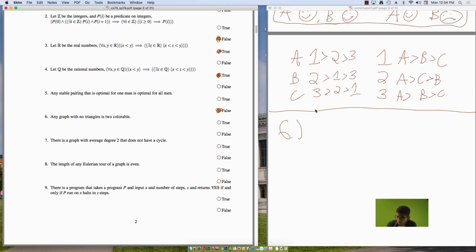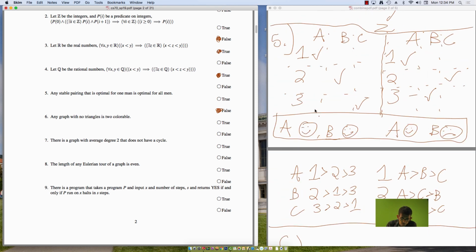Also, one thing I don't know if I said. Why does this mean it's false? Think about it for a second. Pause if you need to. So here, this pairing is optimal for all men. Here, it's optimal for A, no longer optimal for B. And so I've shown this kind of dichotomy.